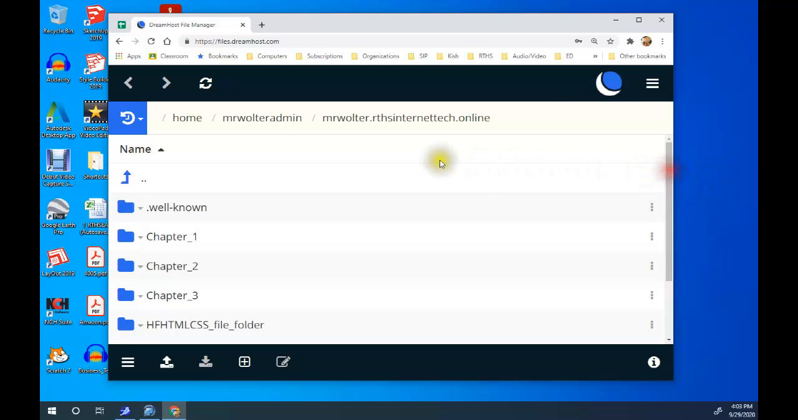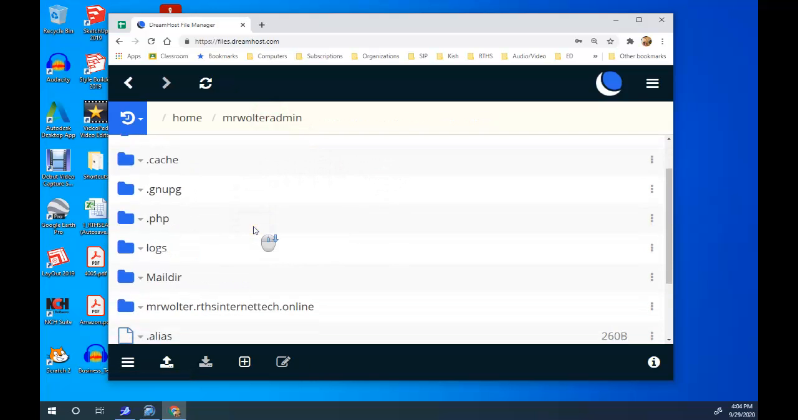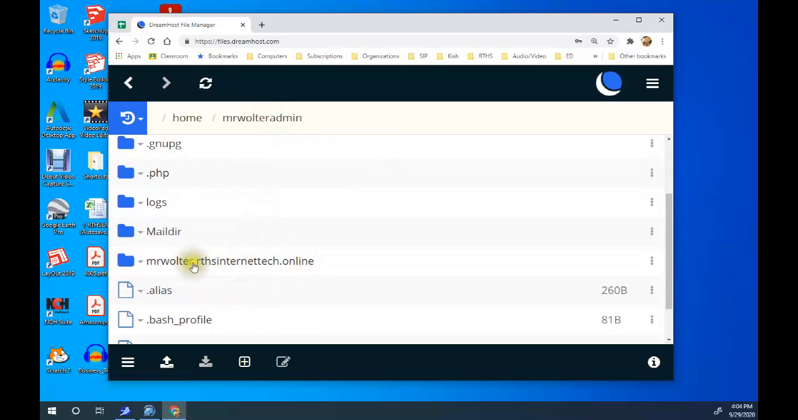But basically what I want to show you is, when you log into your files at dreamhost.com, it kind of depends on your browser settings, but remember we have a folder for our website. So that's going to be very important that you start out by going into the folder for your website. Mine reads mrwalter.rthsinternetTech.online. Yours would read like cloudrun5.rthsinternet, whatever your username is there. You need to go in there. So you have to go into the folder that's for your website.